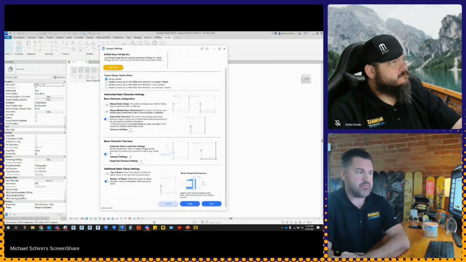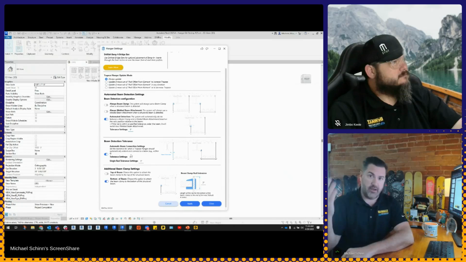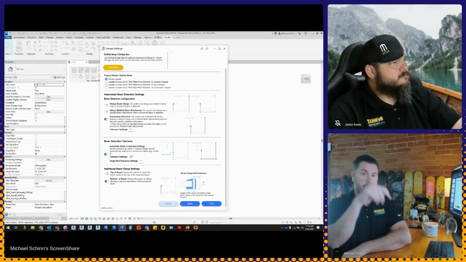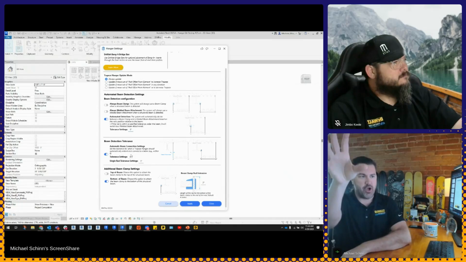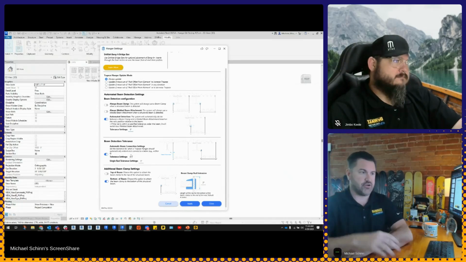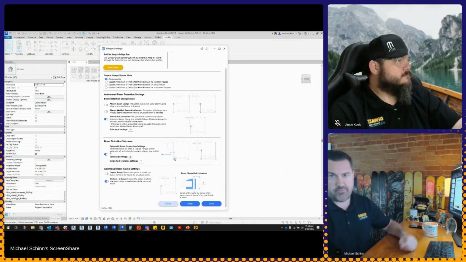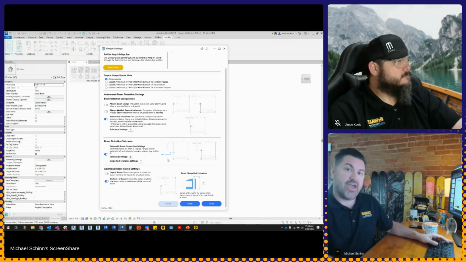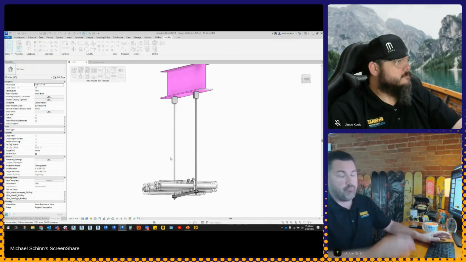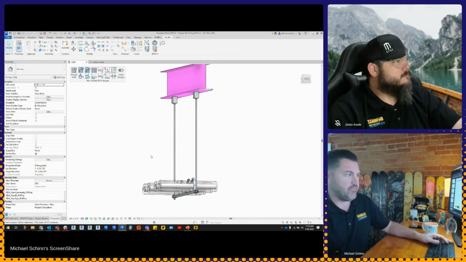Same thing for your beam detection tolerance. If a rod is within a certain distance away from a beam, I want you to automatically go and grab and connect to that structure. So I can say, hey, if it's within 6 inches of a beam, automatically go and connect to that. I'll show you some more commands that we have to even manually be able to control that stuff that's on there.